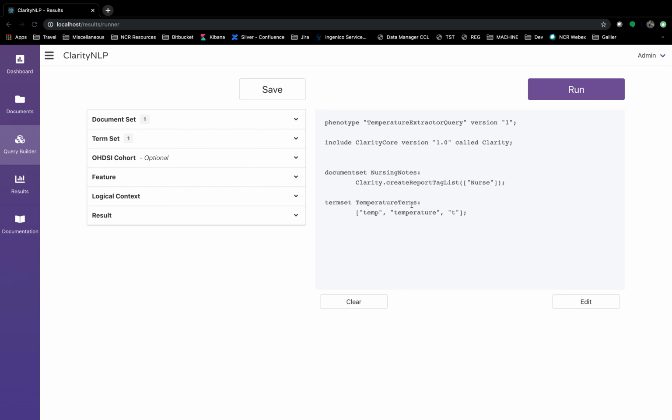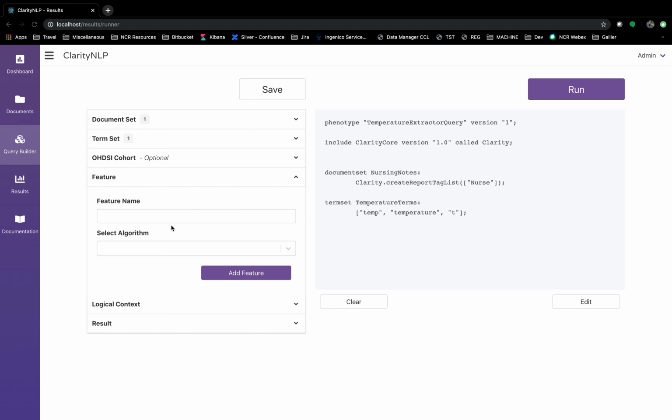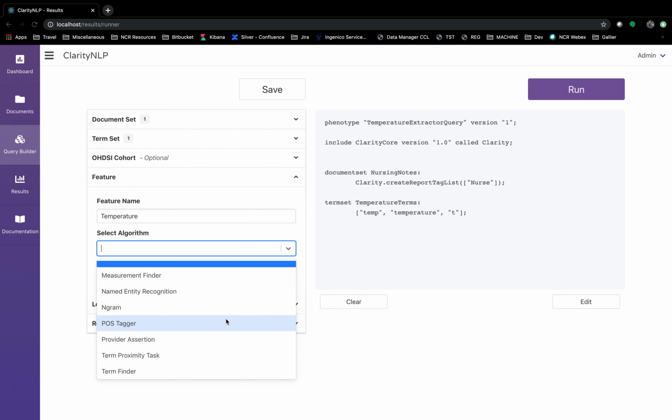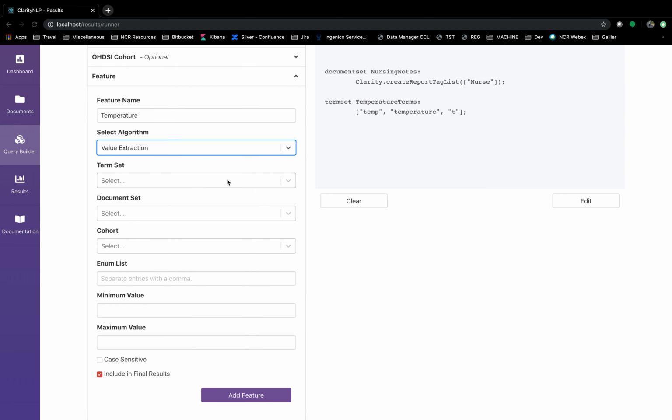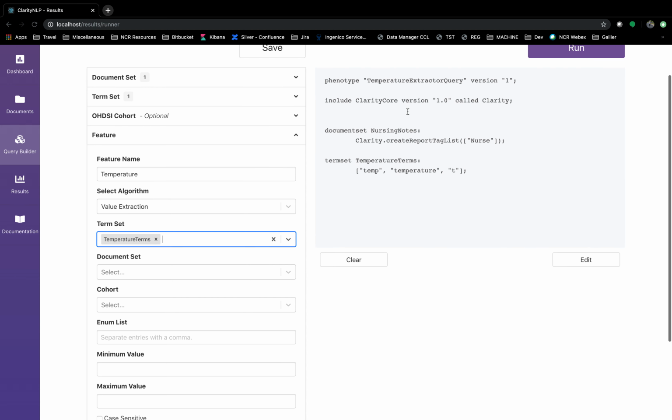Now we're going to add a feature. Feature is a phenotype feature, which means that it's going to build results that we can extract, or something that we want to extract from the query, like the result that you want. So I'm going to call this temperature, and I'm going to do a value extraction algorithm. You see there are a lot of algorithms present in this tool, but for now we can just focus on value extraction. The term set that we use is temperature terms that we created here.